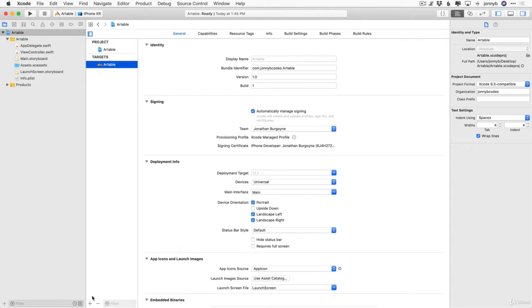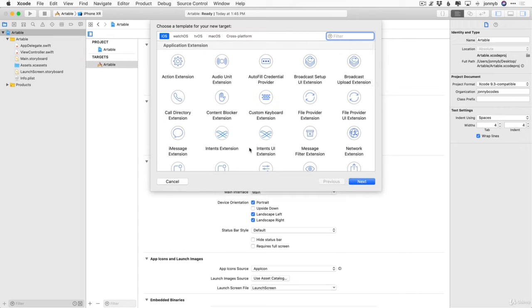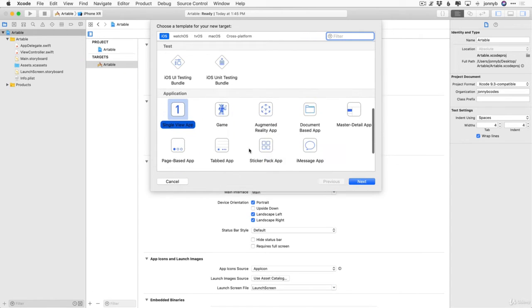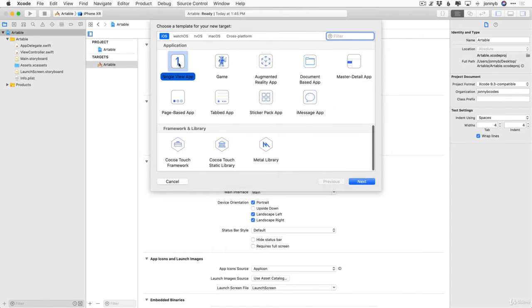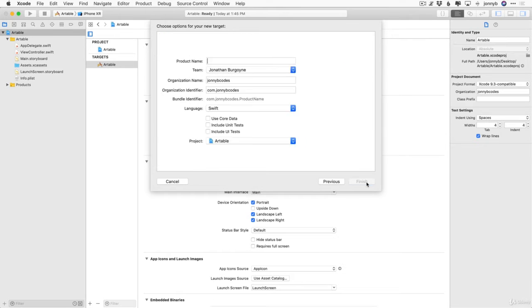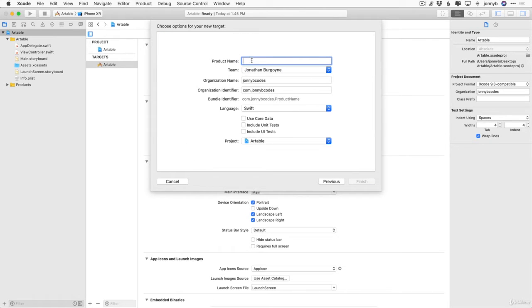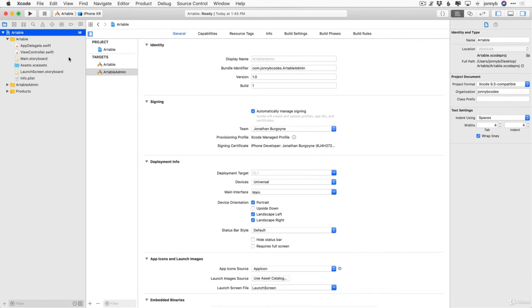And so what we do here is we just click on the plus button down here, add a target, and scroll down to what we want to add, which is another single view app. Select that, say next, same thing. Only this is going to be our admin app. So I'm going to say Artable admin, okay? And then say finish. All right, and now you'll see here we have two targets, Artable and Artable admin, each with their own bundle identifier.